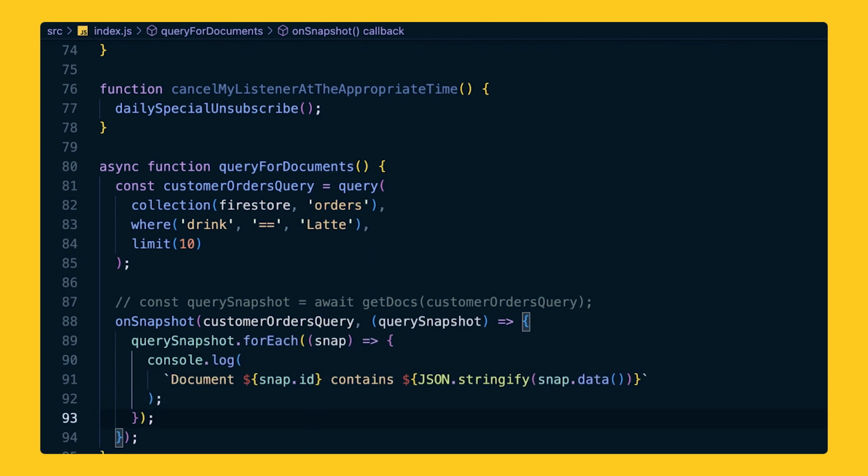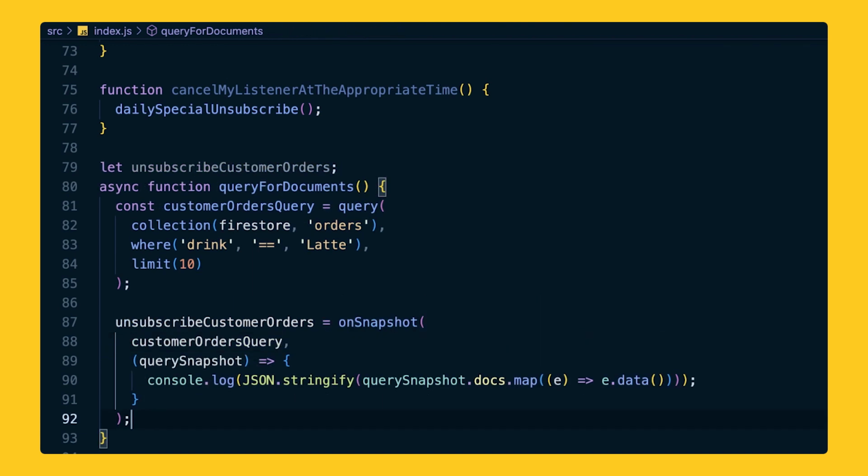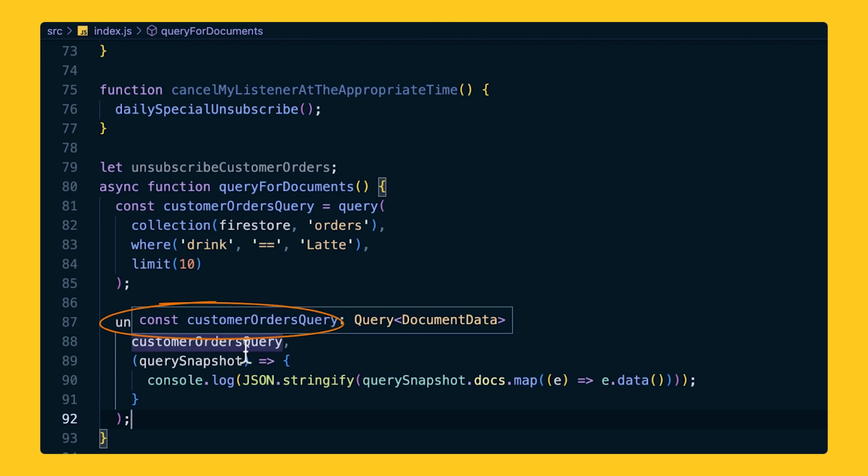Here, I guess let me do it a little more functional programmery with a map function. All right, there you go. And as before, this returns a function that you can call to cancel this listener, so save it in a variable so you can call it later.